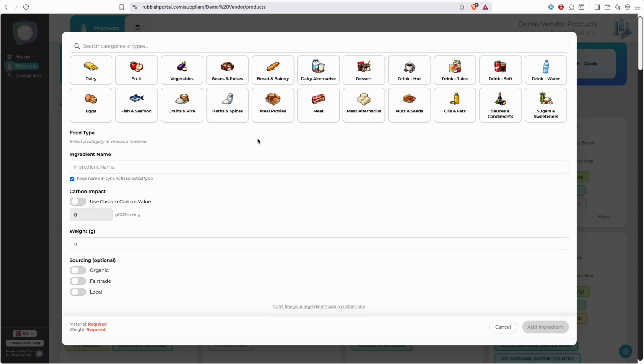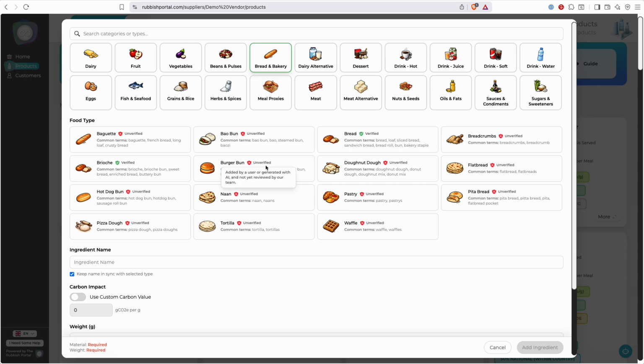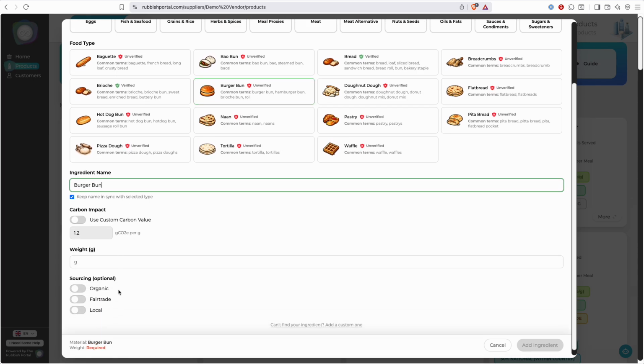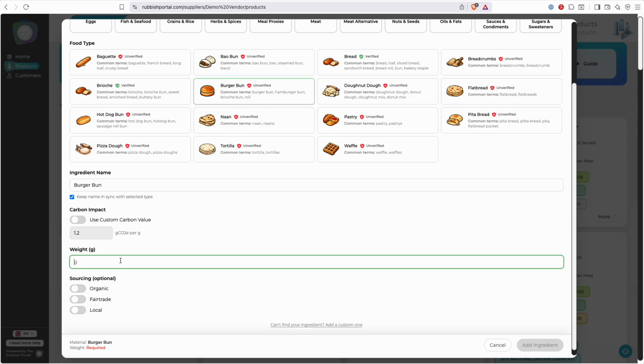Okay, and in this case, we're going to click Bread. We're going to go for a burger bun. There we go. I could change the name if I wanted. And the most important thing that I have to do is I have to set the weight. So in this case, it's a 60-gram burger bun.